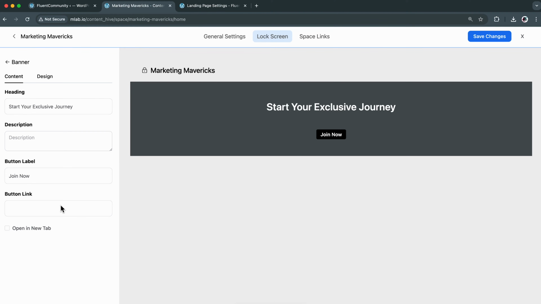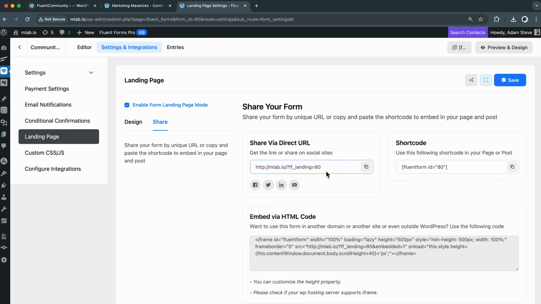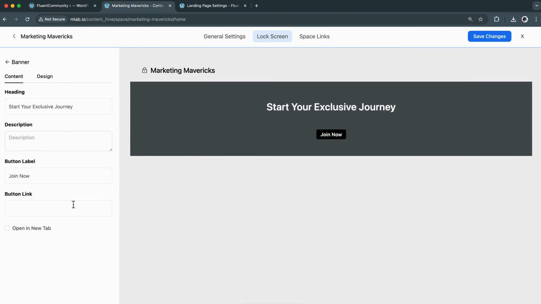Do you remember me copying the landing page link of the membership form? This is the moment to use it. I'll paste it into the button link field and change the box to make sure it opens in a new tab. I don't want anyone getting lost in the process.